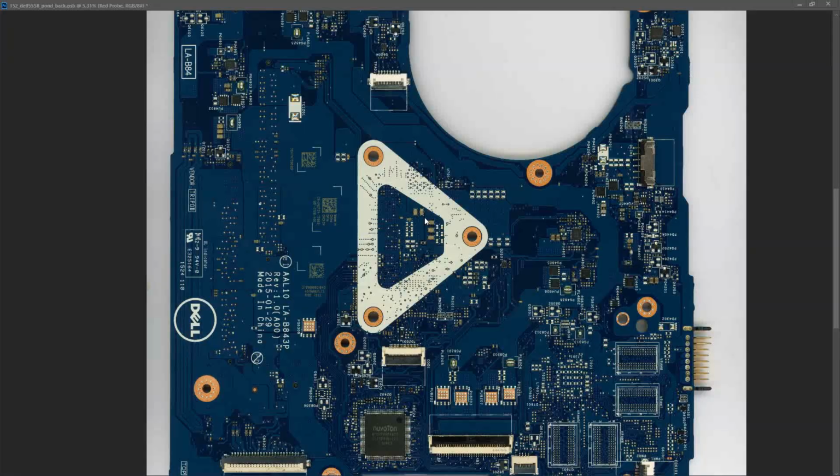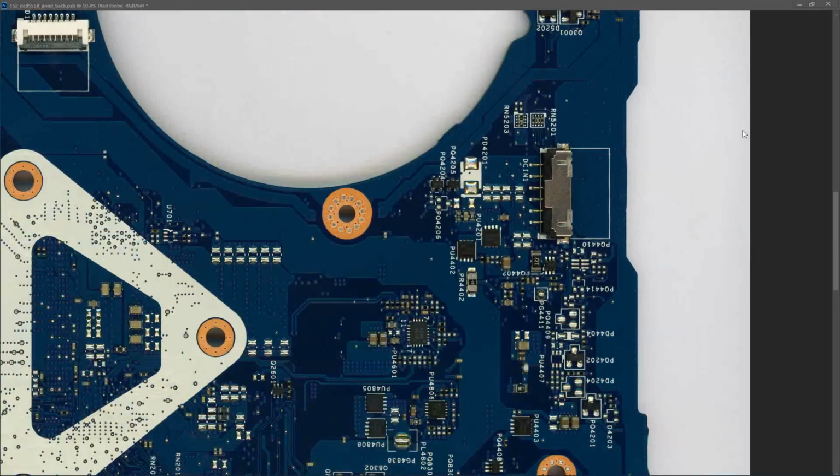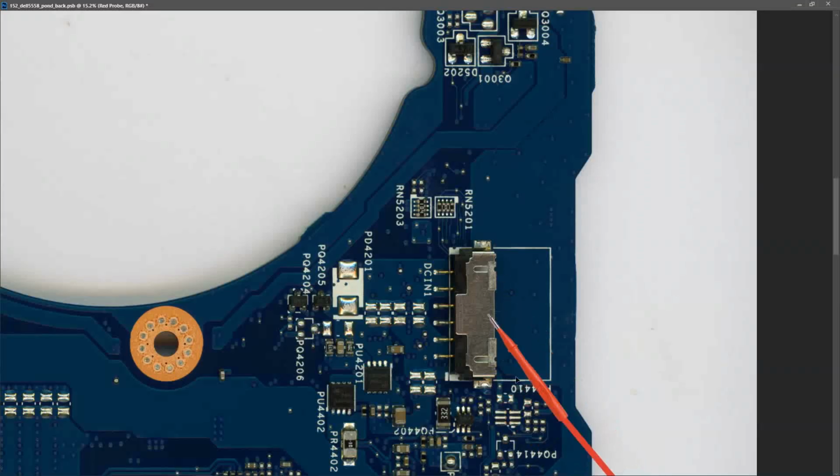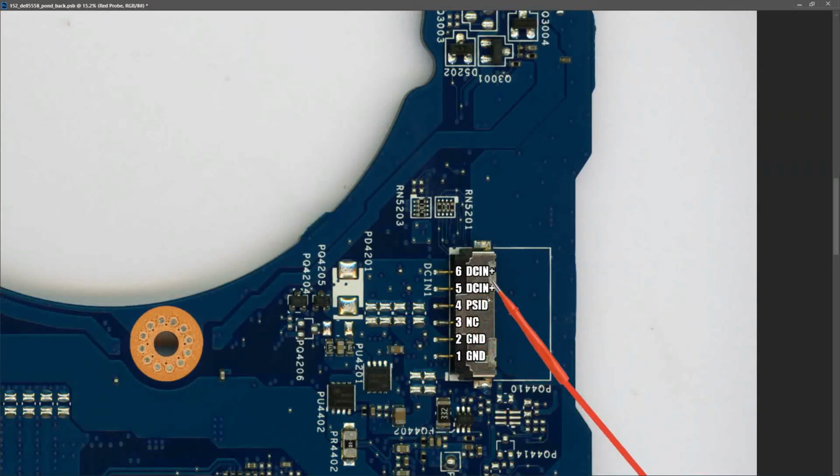So this is our scan of the motherboard. As I explained earlier, I don't have the DC in connector for this, so I had to provide power to the motherboard with my own DC power supply. Let me show you how I set that up. This is our DC in connector right here, and we have six pins in this: 1, 2, 3, 4, 5, and 6. So let's mark those in. From the schematic, I can see the function of each of these pins is as follows. We have two ground pins on 1 and 2, pin 3 is not connected, pin 4 is our PSID, and pins 5 and 6 are where our positive DC voltage comes in.